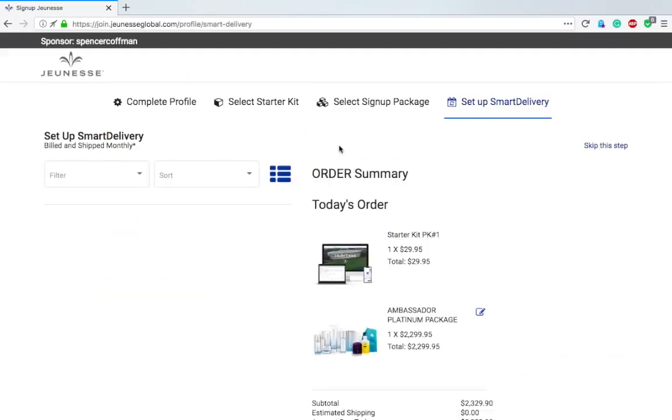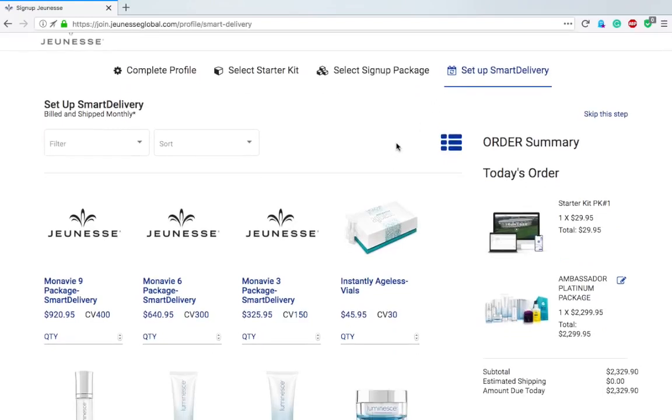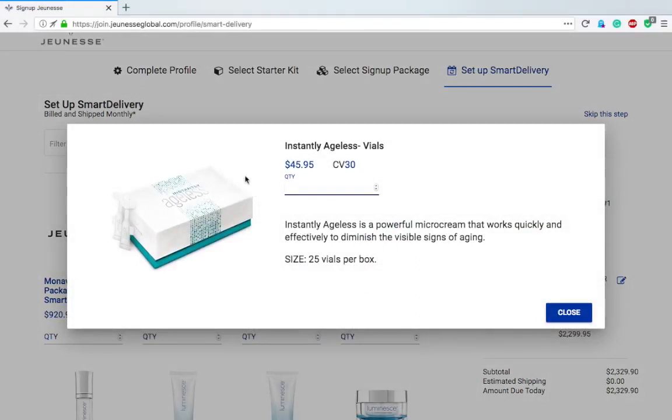And now we have the smart delivery. So this is recurring orders that every month they will send you a product. So if you're using a product and you want it to be on auto ship, you can change the quantity here, type 1, and then at the bottom, save and continue, and you will have smart delivery set up. Now, if you need to know more about a product, you can click on it and look at this. It gives you a nice picture and then tells you what it is, where you can put your quantity, and then have it be saved right there. So we'll get out of this.